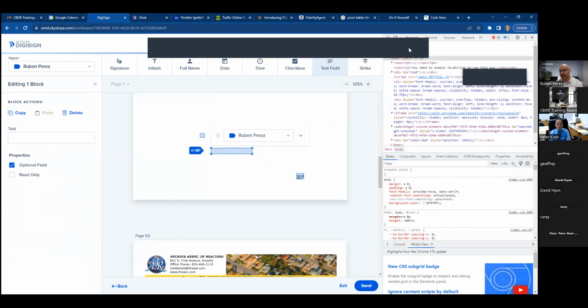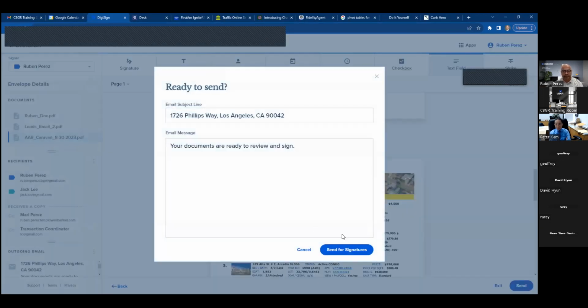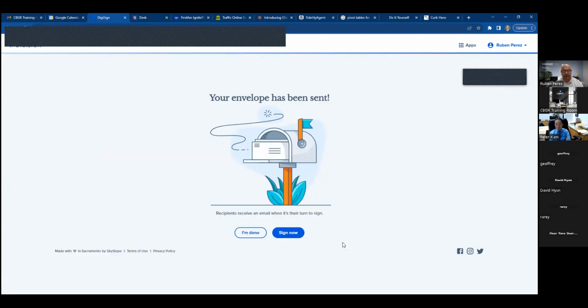Let me see why this is open. Let me exit out of that. Okay. Once that's done, you just click send. Send for signatures. That's it. Now I call David. Hey, just want to let you know you'll be receiving an email. It's probably going to come from a weird email that you haven't seen in the past. It's a transaction from Skyslope.